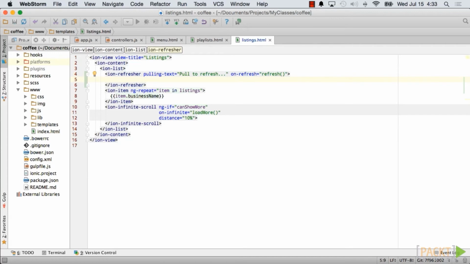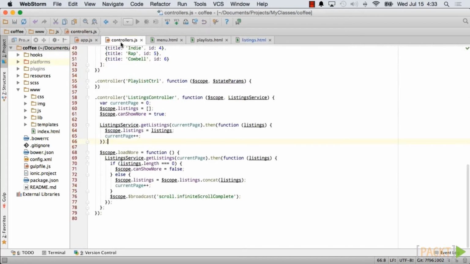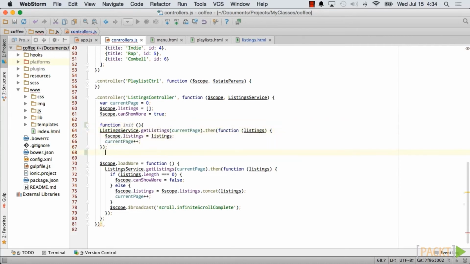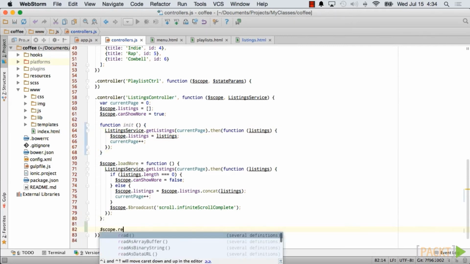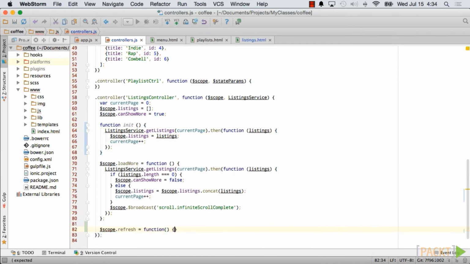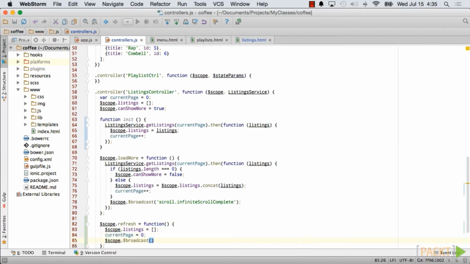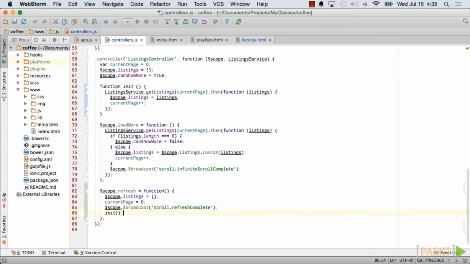Now return to the controller.js file. We need to make a few quick changes to the controller. First, we wrap the initial call to get listings in a method called init. Then we add a new scope method, refresh. This is a method indicated in the ion-refresher element. We call broadcast with scroll.refreshComplete to tell Ionic that the refresh has been handled.